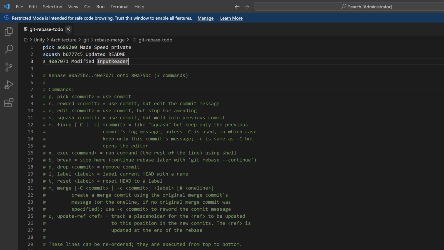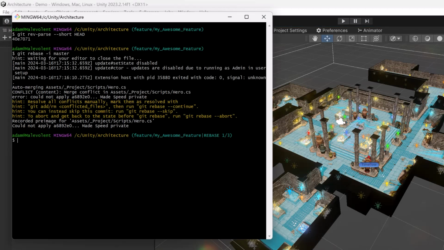Of course, when I come out of there, it's going to continue my rebase and tell me, hey, we have a conflict in the hero class. Of course, we knew that was going to happen. So what do we do about it? Well, you can fix them all by hand, or you can use a merge tool. So I've got one configured here.